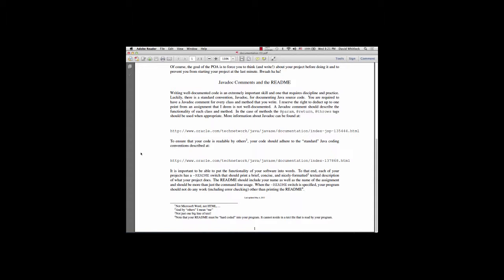Basically, the README option prints out the README text and then exits the program. That's it. So when the README switch is specified, your program shouldn't do any other work, including error checking or command line parsing or whatever. Just prints the README and exits. Does that make sense? Yeah.